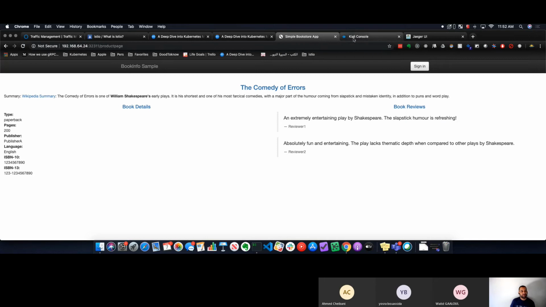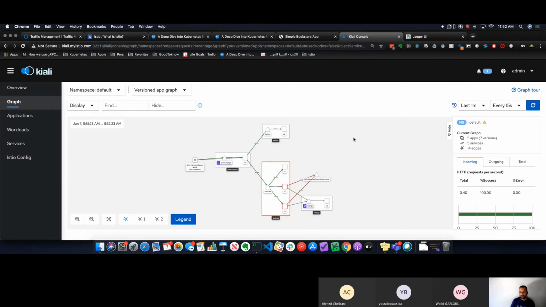Sorry that it is misbehaving for some reason, but do you have any questions so far for this particular fault injection thing?